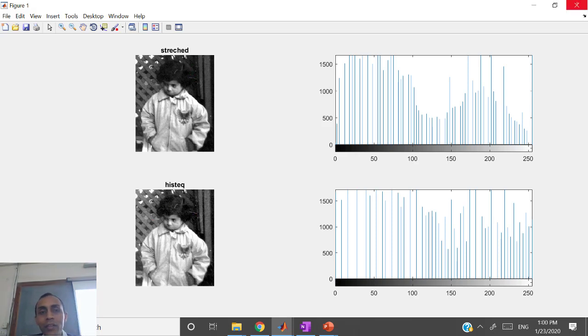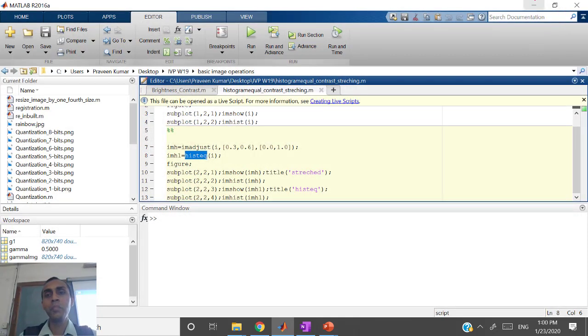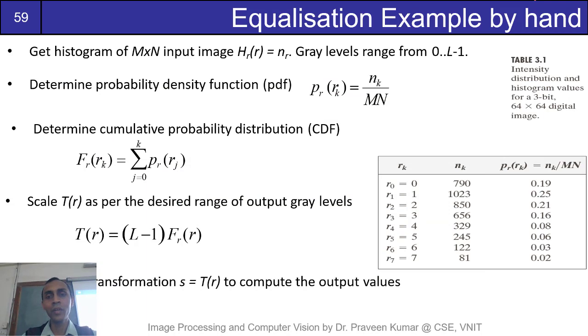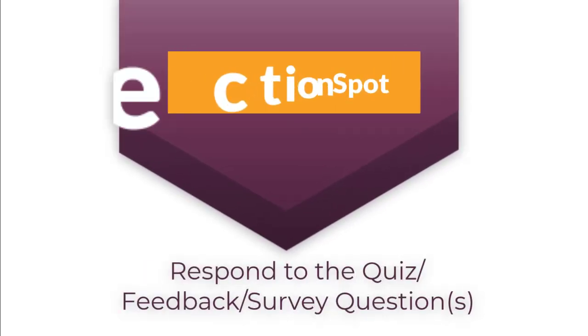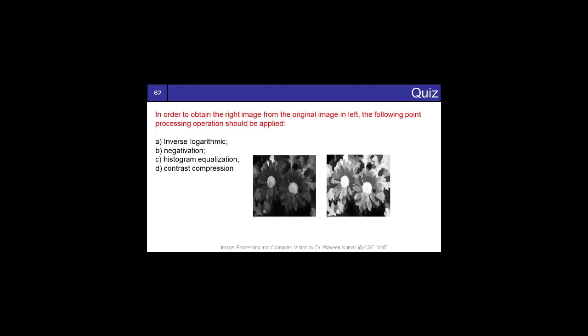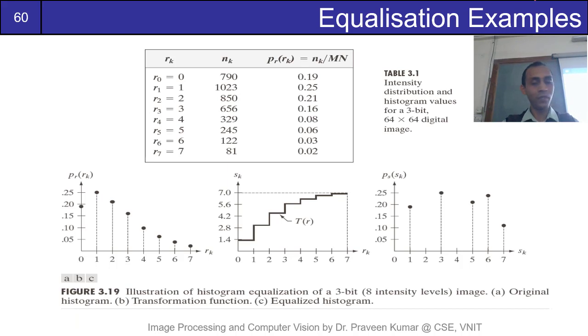So histogram equalization, as I said, most of the time will give you a good result without playing around with the factors.